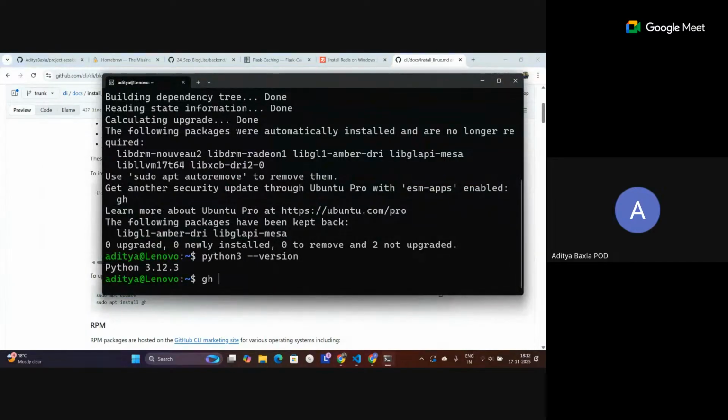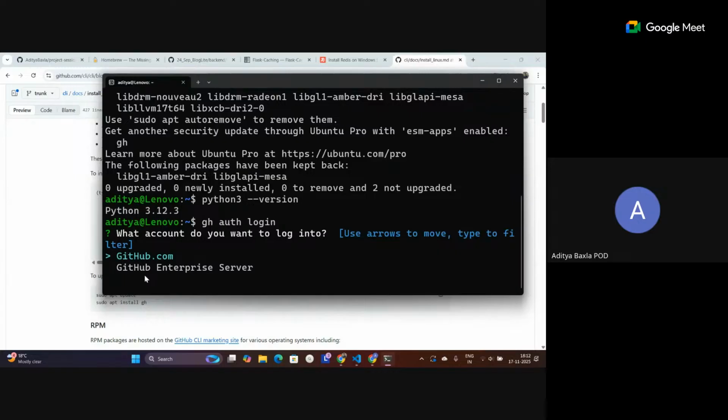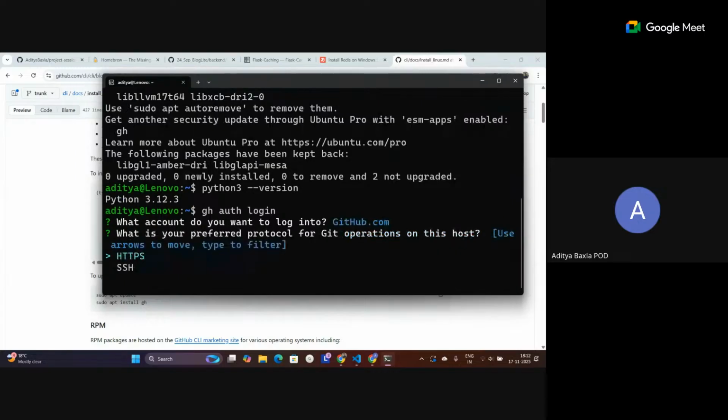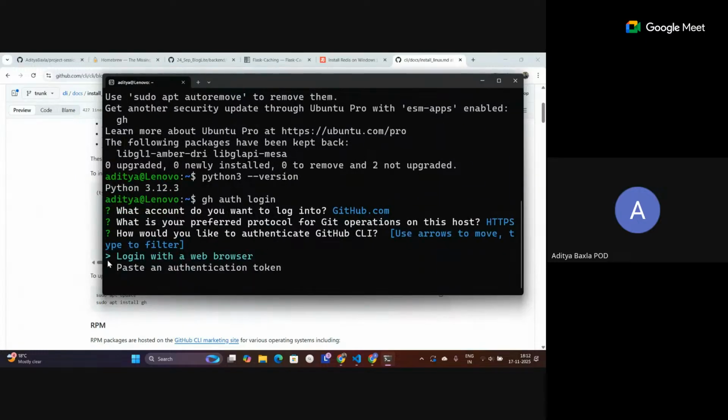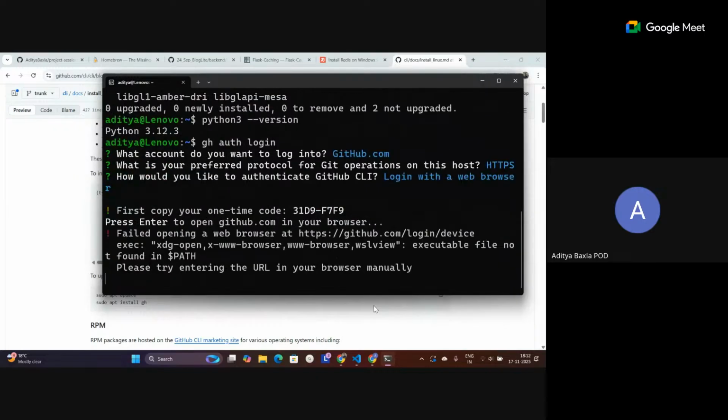you can just type in gh auth login, and this will ask you how you want to authenticate. So github.com, that is your personal one, and go for HTTPS. That's a very simple one to authenticate. And log in with a web browser. Hit enter, and then this will give you a code in order to log in. And open GitHub on your browser. So it should open GitHub.